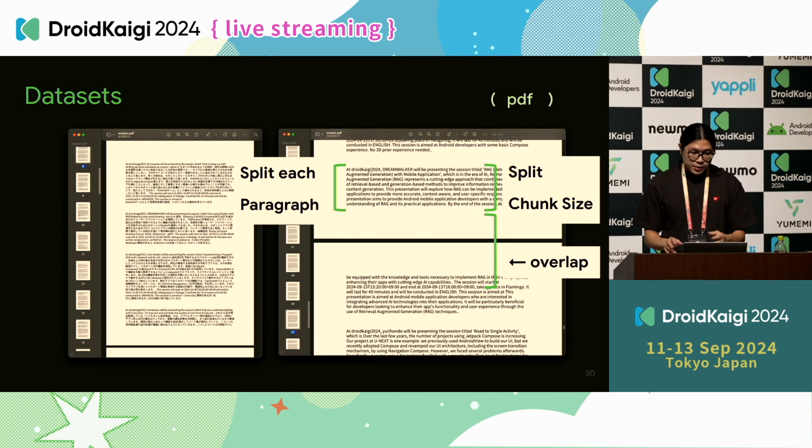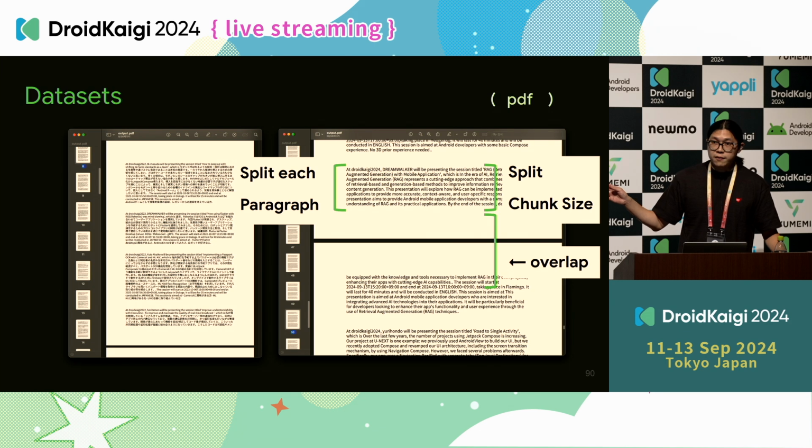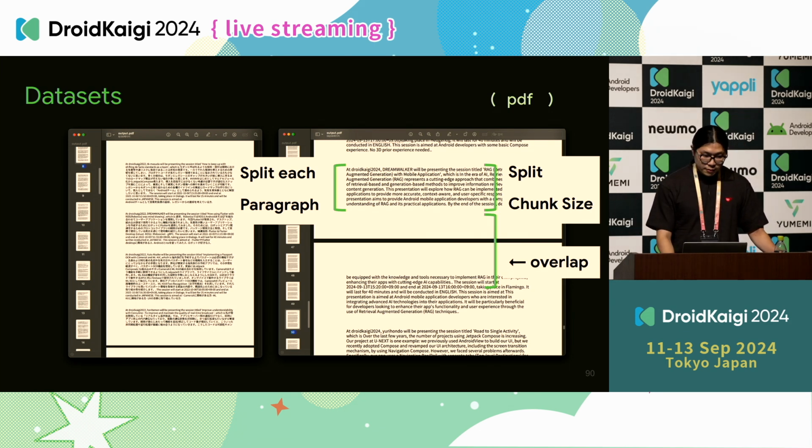Creating your data is also very important for building a RAG system because pre-processing affects your output.